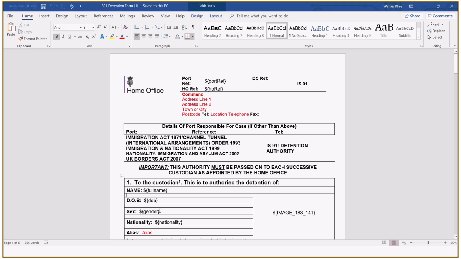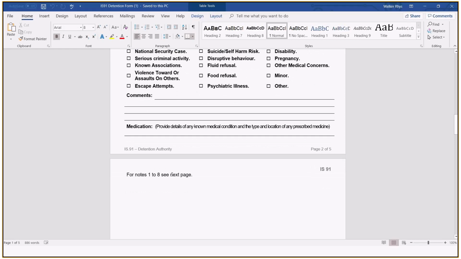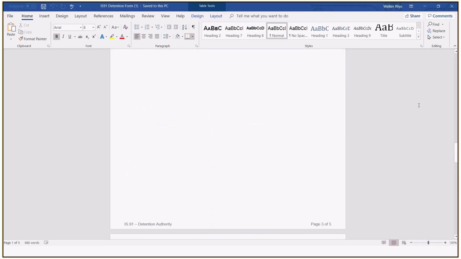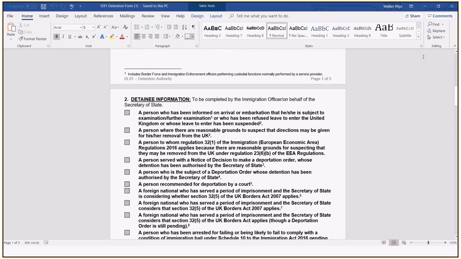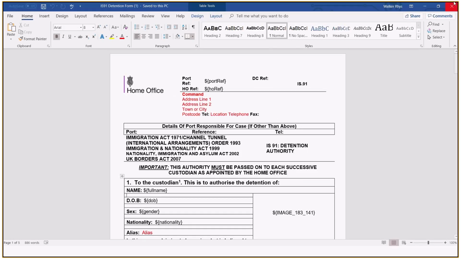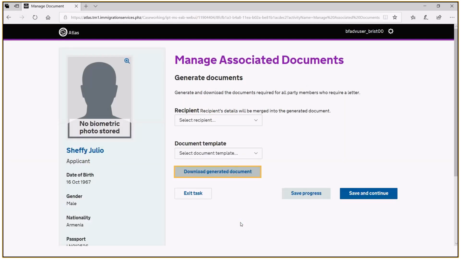generate documents from SID. So this is how you would generate the documents in future, and I'm not going to show you how to fill in an IS-91, but you get the idea. Once you've printed 2 copies, one for the detainers and one for your port file, you need to scan one of those copies, email it to yourself, and save it into the port's shared drive for casework. You can then upload it onto this system, which is the next step.